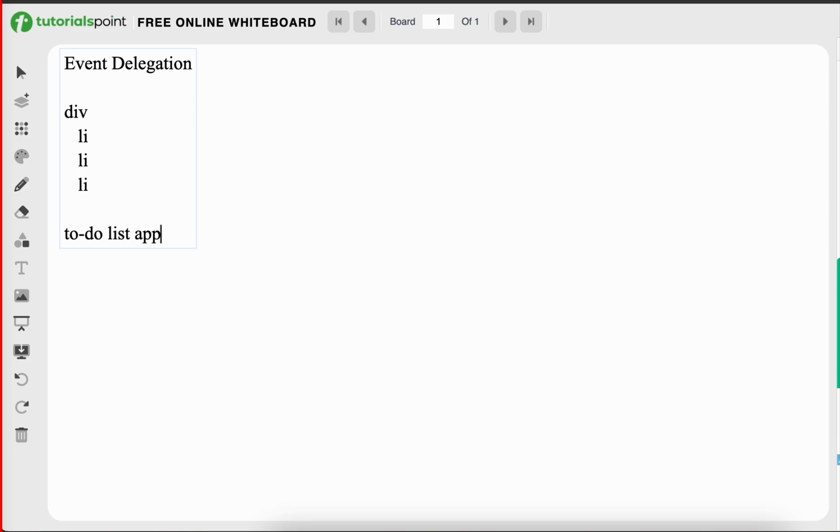In a to-do list we are able to add a task, remove a task, and update. When the user clicks on the delete button next to the task, we want to remove that task.